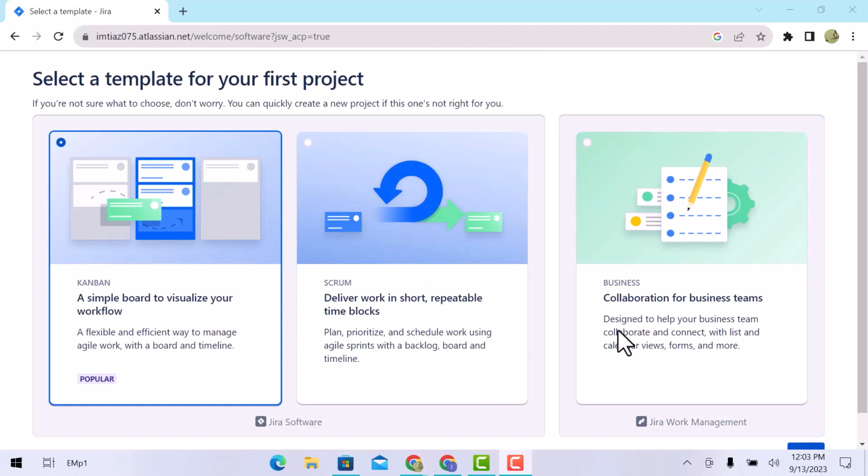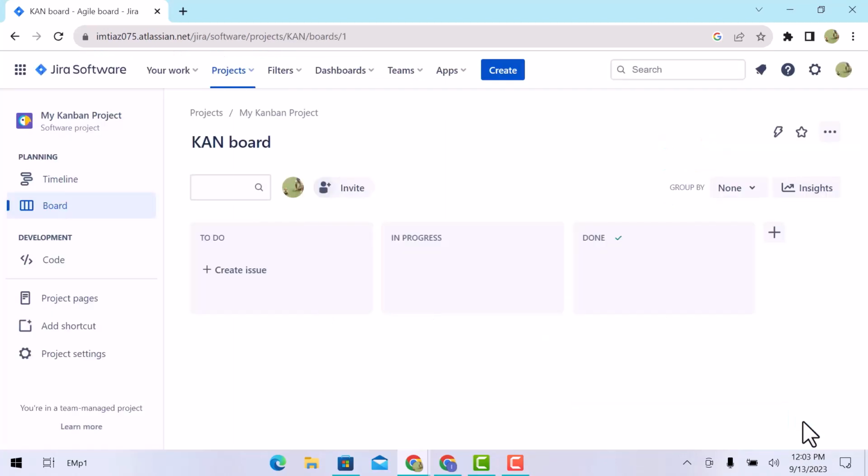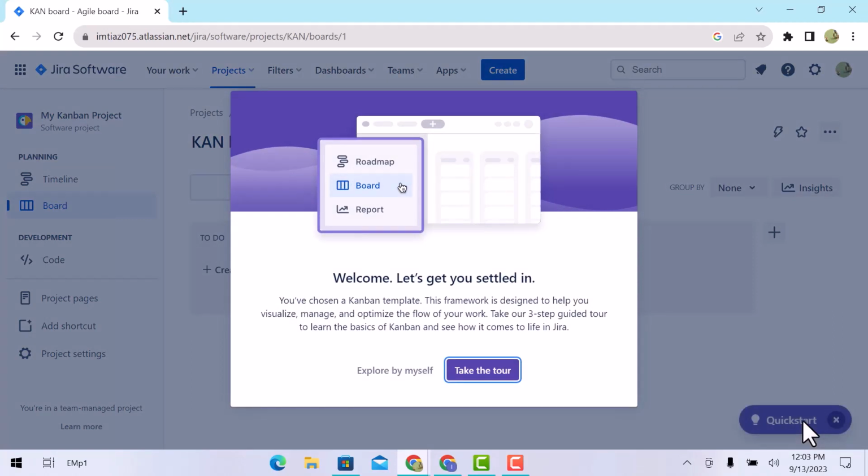Select a template for your first project. You can choose a popular template that is a simple board to visualize your workflow. Second option is to deliver work in short, repeatable time blocks, or collaboration for business with teams. I will go with the first one and click on the next. Welcome. Let's get you settled in. You can take the tour, but I will choose to explore by myself.